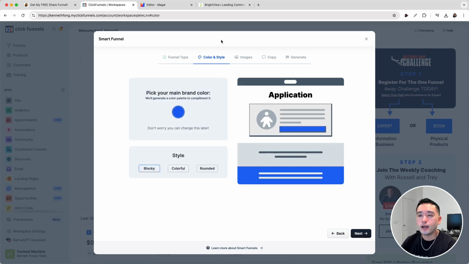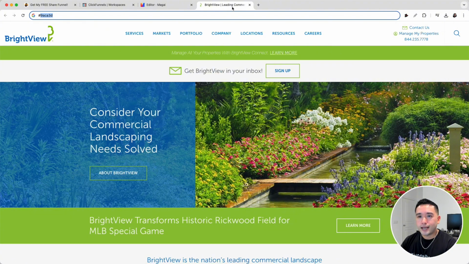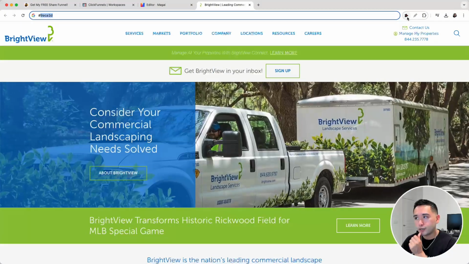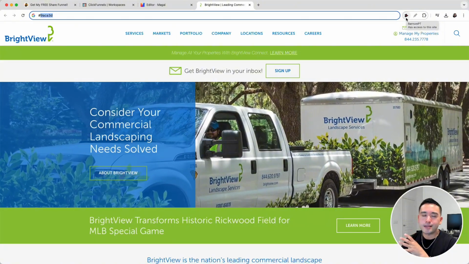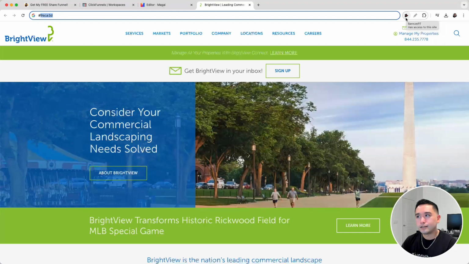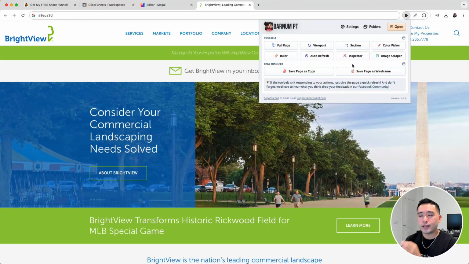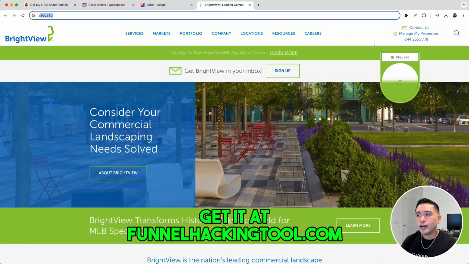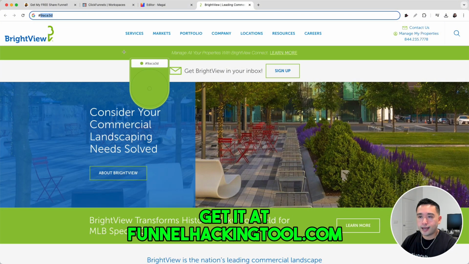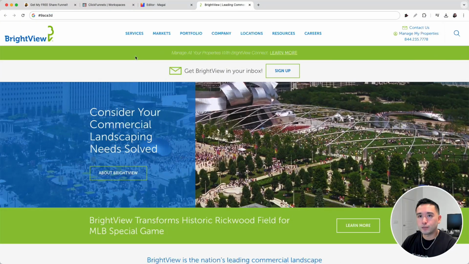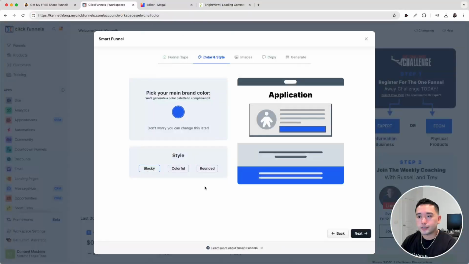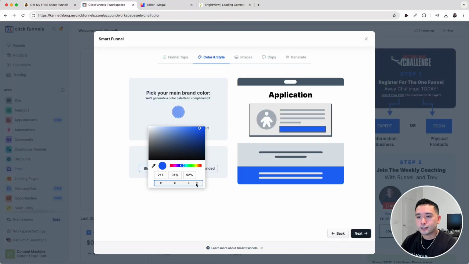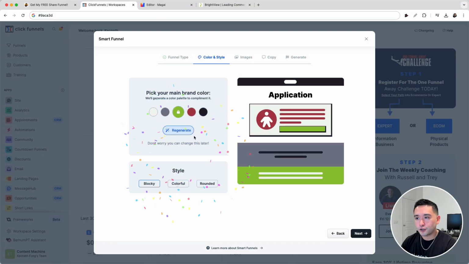And here is where we need to choose our main brand color. So I found this website. Let's just say they are our competitors, and I want to copy their color and style. So I'm going to use this funnel hacking tool. It's called Barnum PT. And I want to copy this green color. I'm going to click on that to copy it to my clipboard, and I'm going to go to ClickFunnels and paste the hex code right here. And I'm going to click on generate.